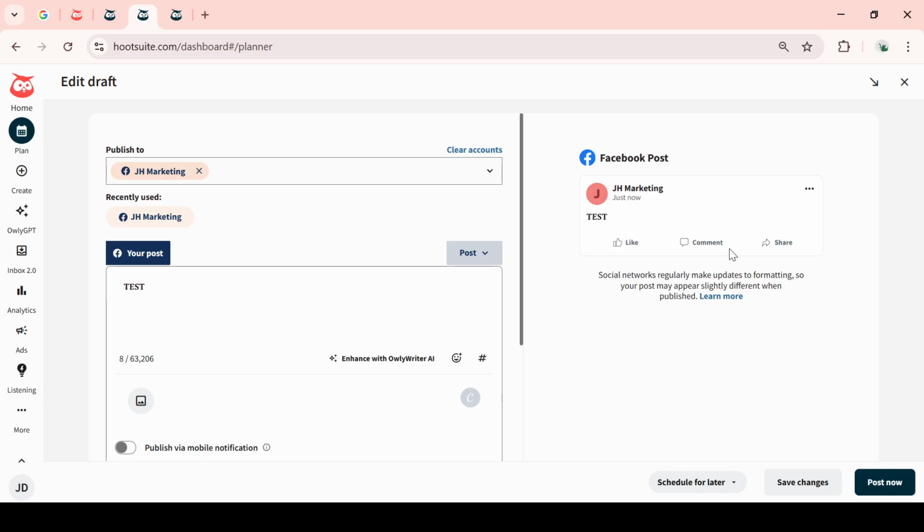So, there you have it, a straightforward guide to finding and managing your drafts in Hootsuite. Remember, having organized drafts can be a lifesaver, especially during busy times when social media scheduling is crucial.